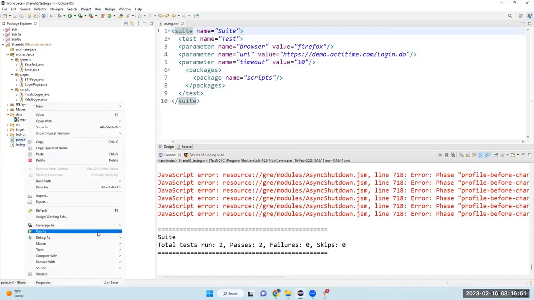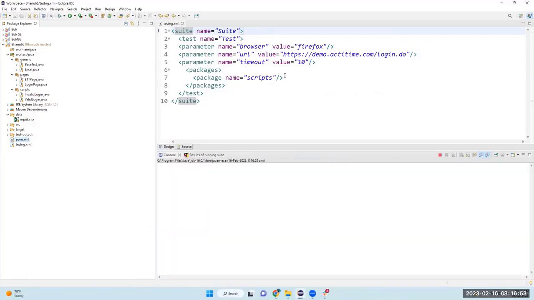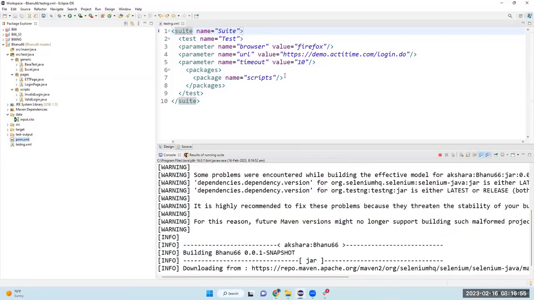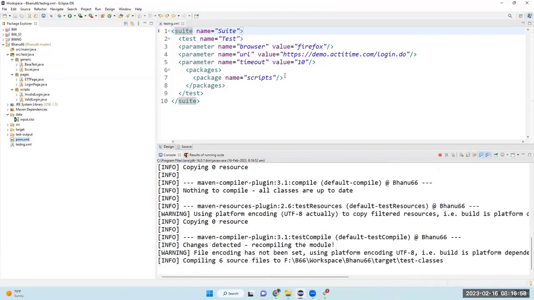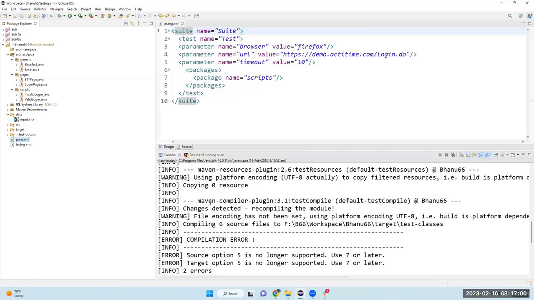Right click on POM, run as Maven test. Test. Can you see that something is downloaded, right?